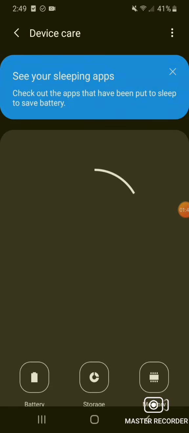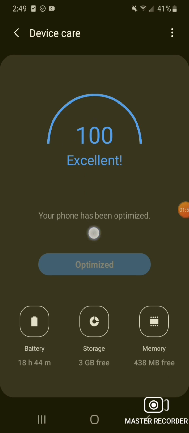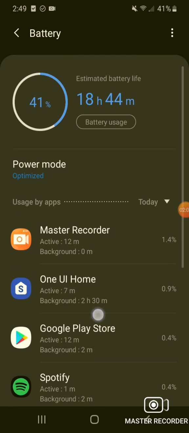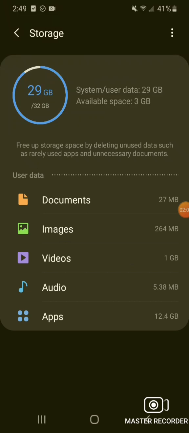Now, this is the one where I really wanted to mention it. It's called Device Care. Now, this one can optimize your apps. I can't do it right now because I'm recording, but it will optimize your battery, close out apps for you, clear your cache. See, this one right here tells me my app usage, 41% with 18 hours left. This one tells you your storage. It can tell you what your storage is being taken up by, videos, apps, that type of thing.